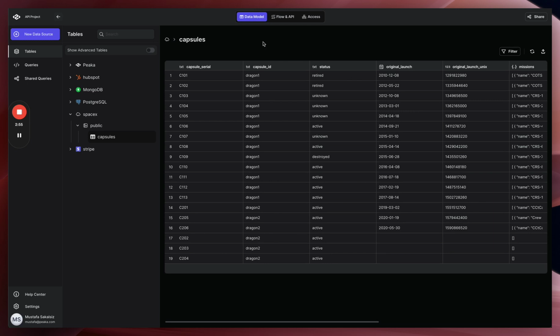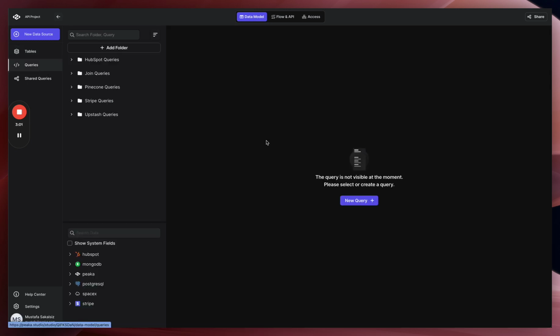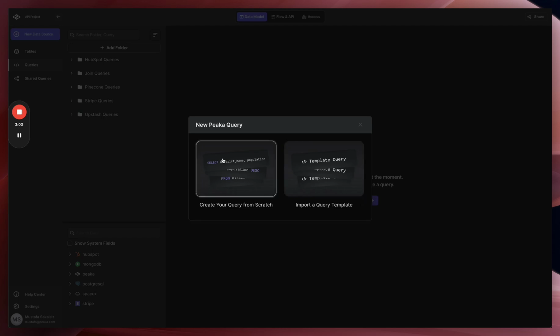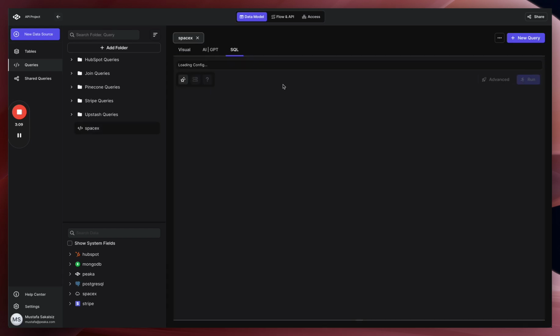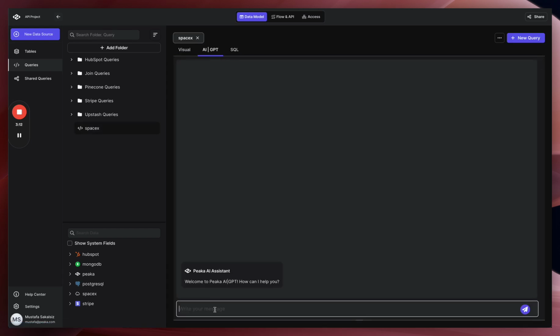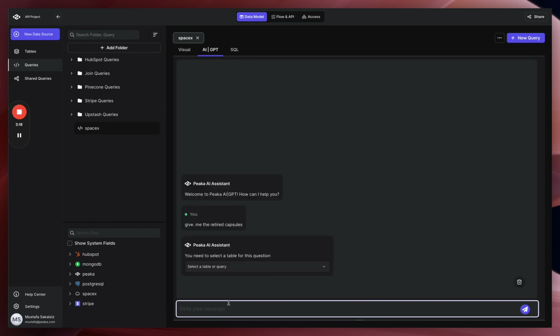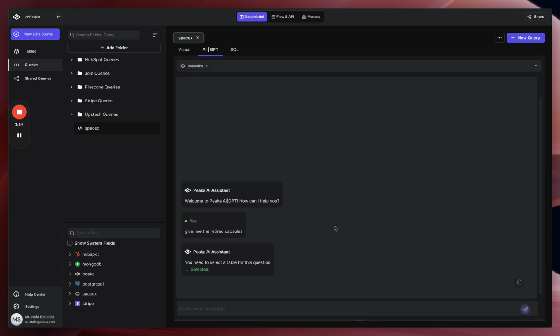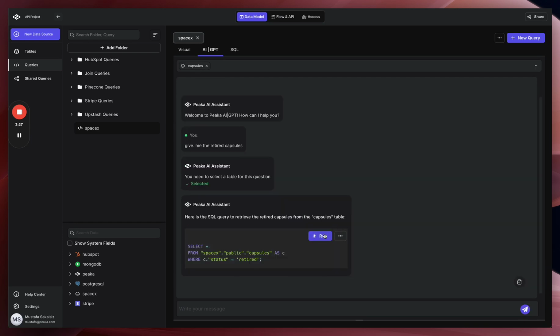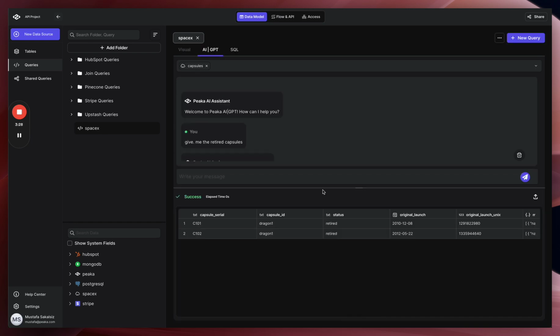Let's do a query. First, we go to the Queries section and click New Query. I will create an empty query. Instead of writing the query by hand, we'll use AI to make it easier. I am asking the question directly and choosing the recently created data model from the list. AI will generate the SQL query for me, and I am free to use or edit it. It looks good, and I am running it directly.